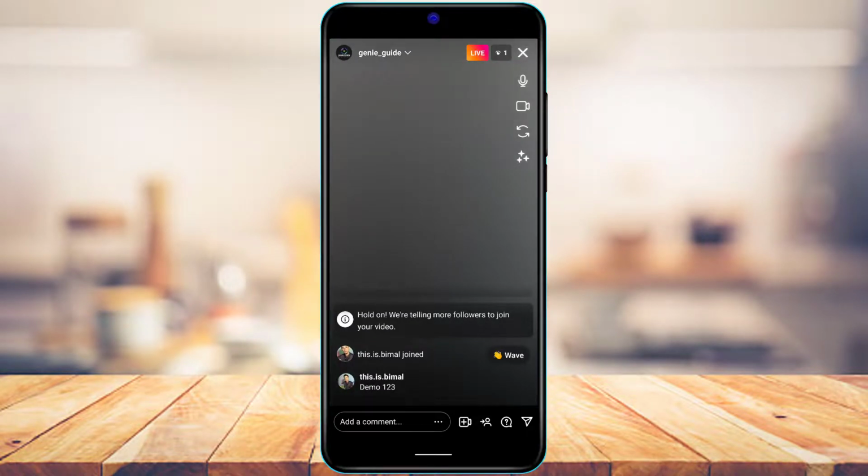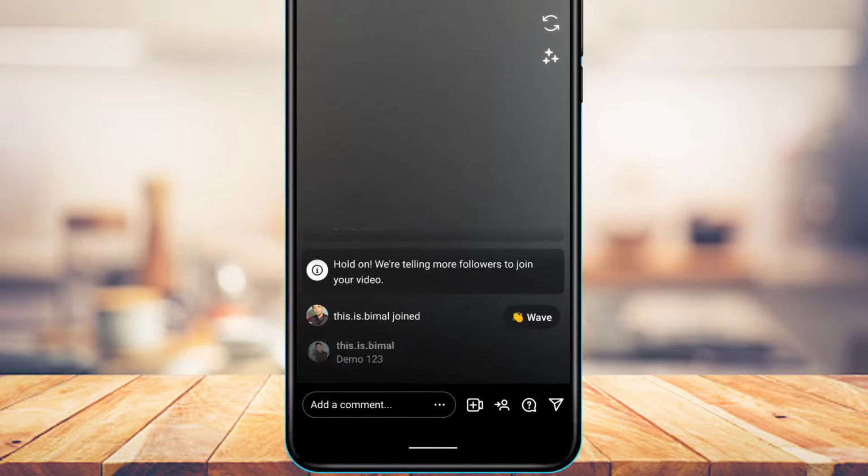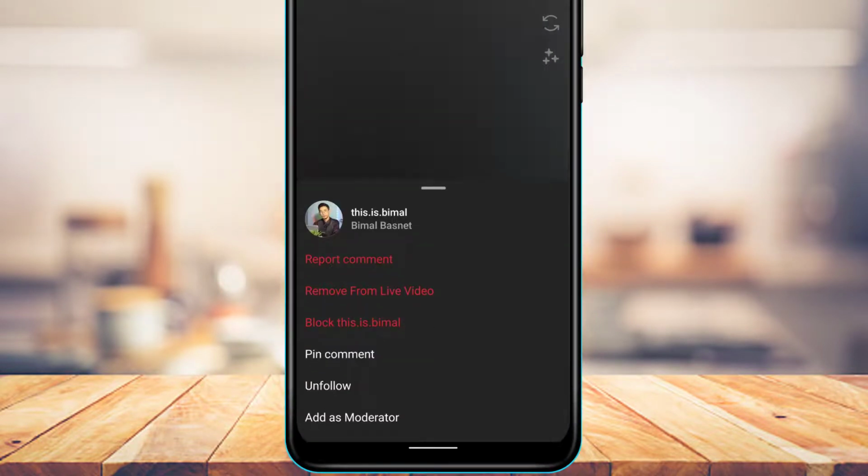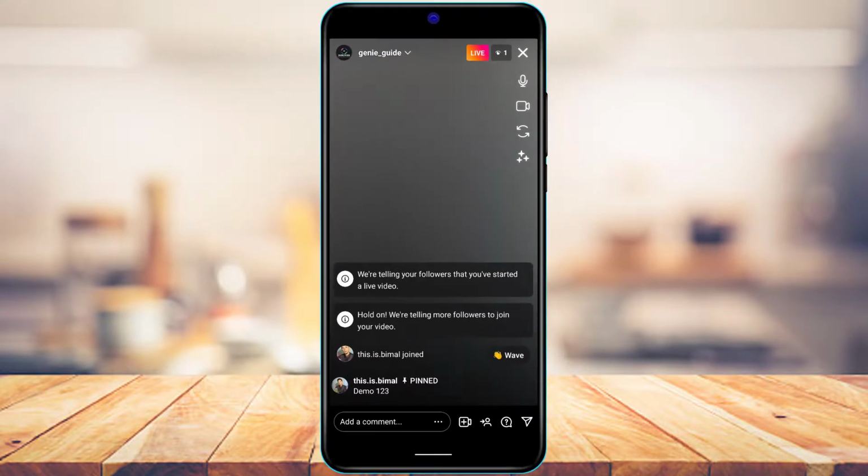Now what if we want to pin this comment? What you want to do is simply tap on the comment once, and here you will be able to see multiple options. You want to simply tap on this option which says pin comment right over here. So go ahead and tap on the pin comment button as you see it, and as you can see that comment has been successfully pinned.